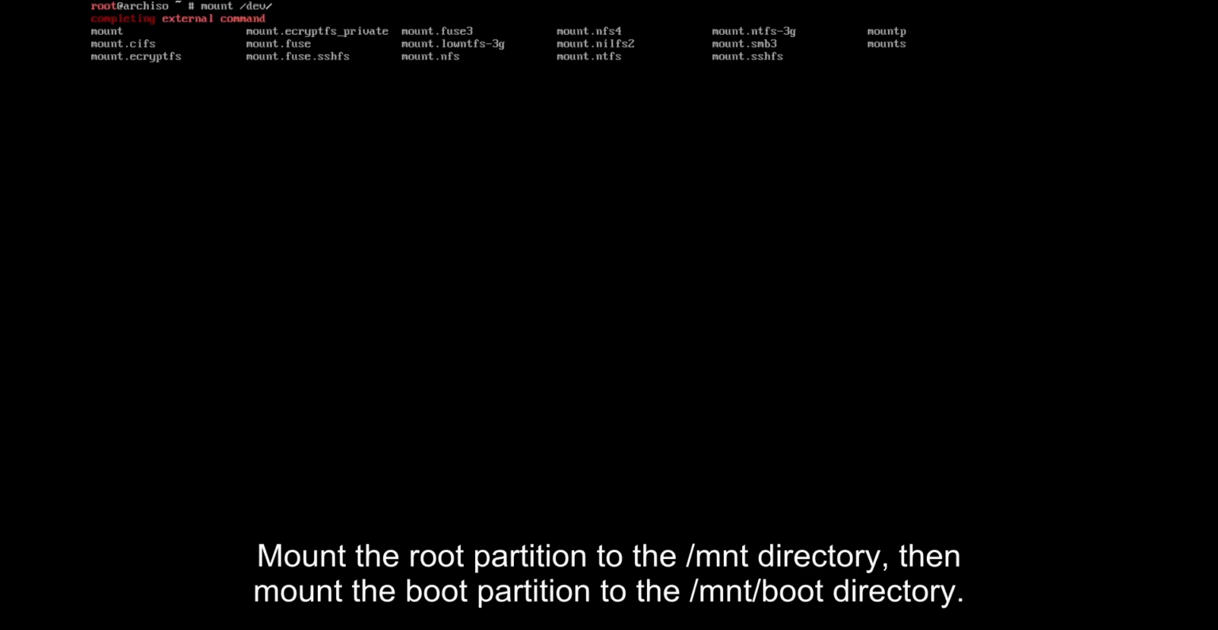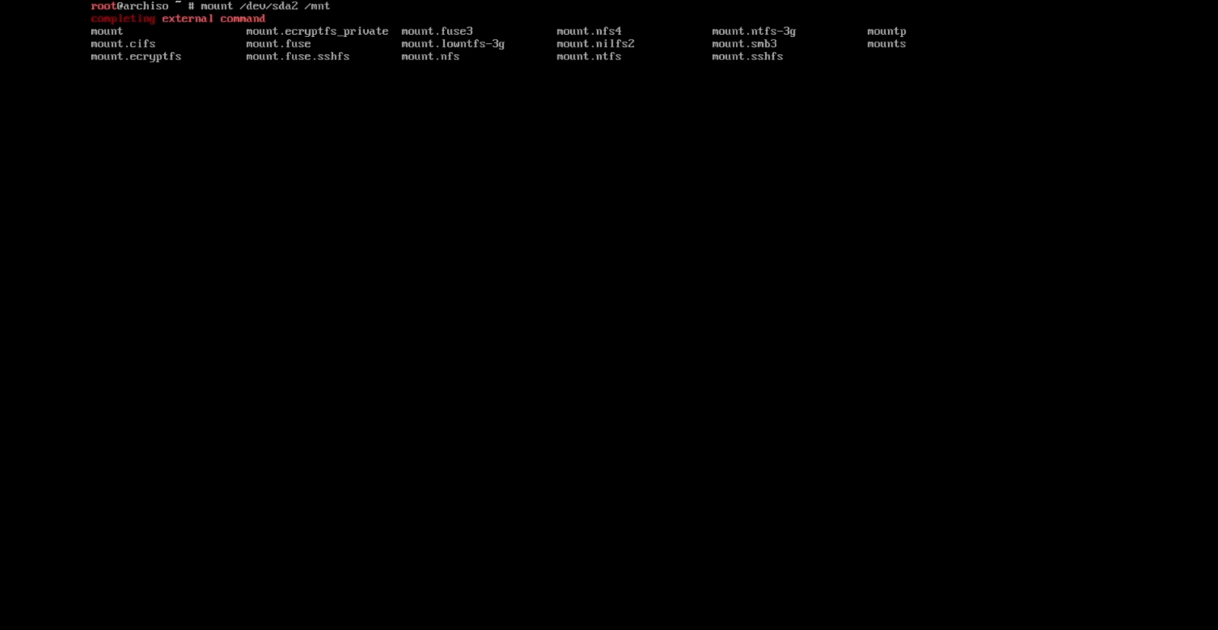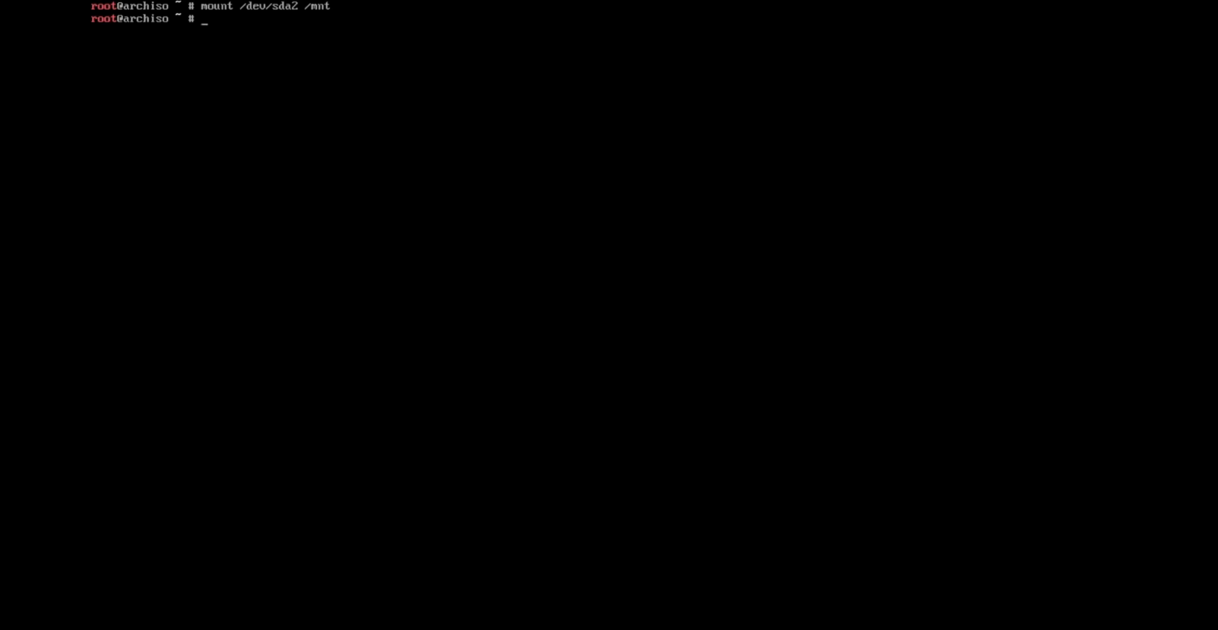Next, perform partition mounting. Mount the root partition to the /mnt directory, then mount the boot partition to the /mnt/boot directory. Update the source list of the Pacman package manager using the reflector tool.